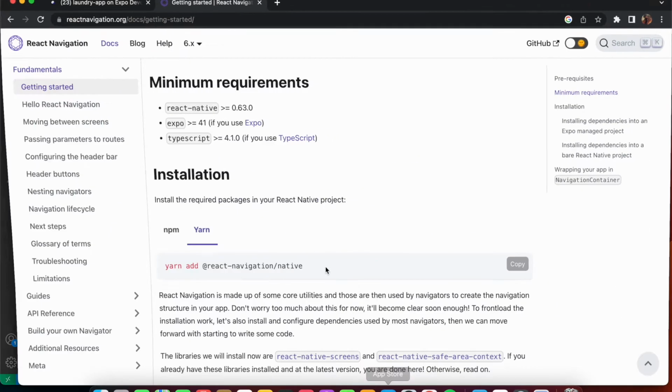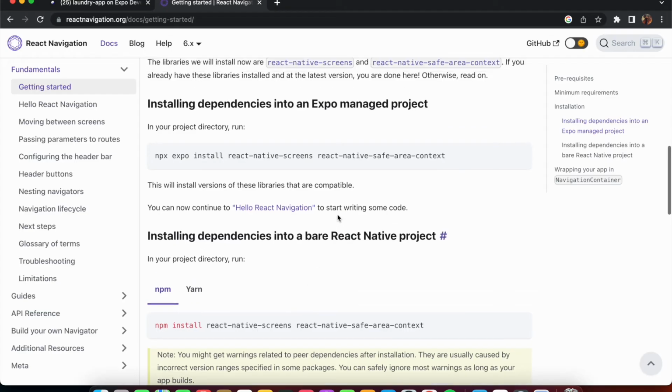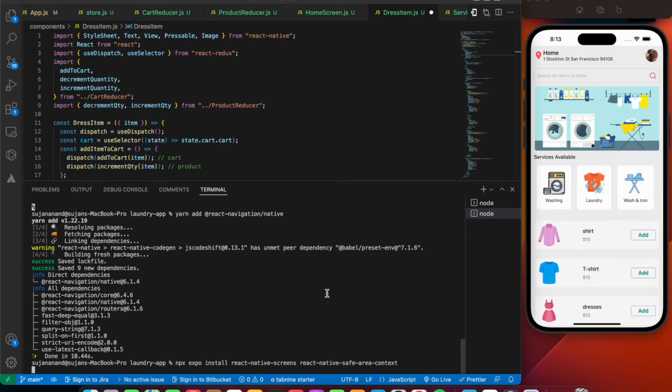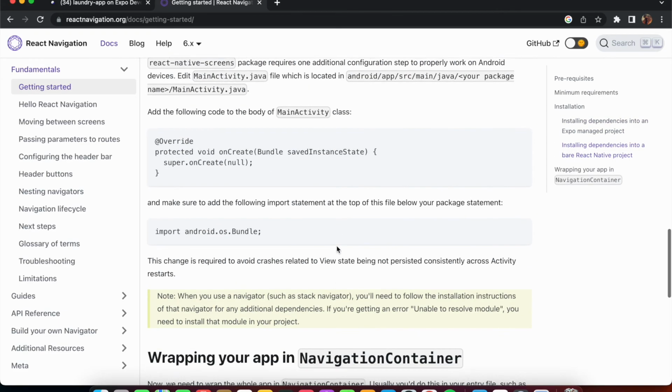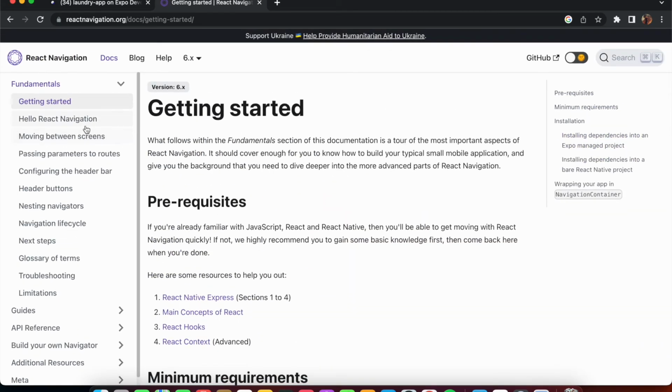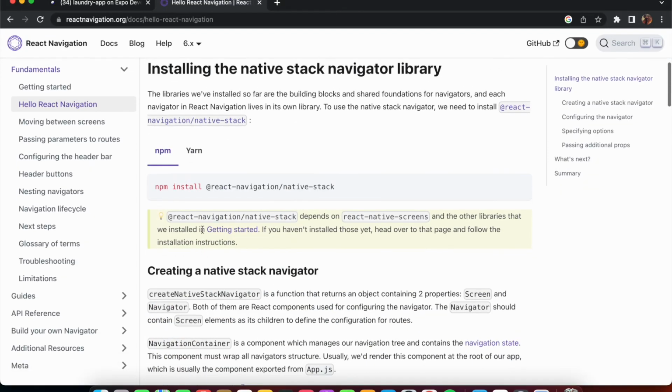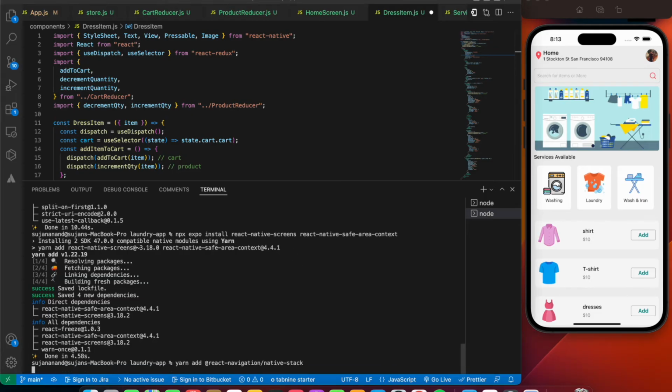The next thing we want is this one. If you are using an Expo managed project, let's copy this code for safe area context and React Native screens, and paste that. And the next thing, let's move on to React Navigation and install the native stack that is required, and paste it over here.